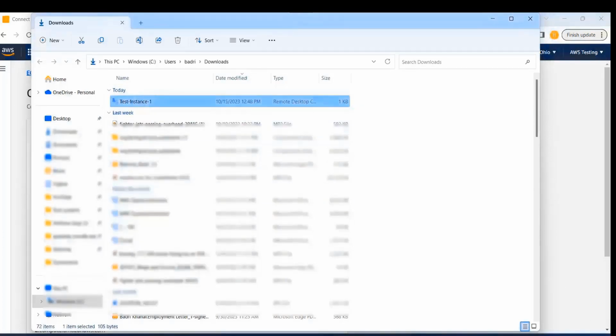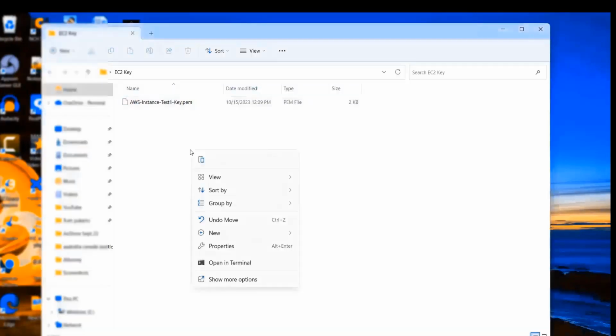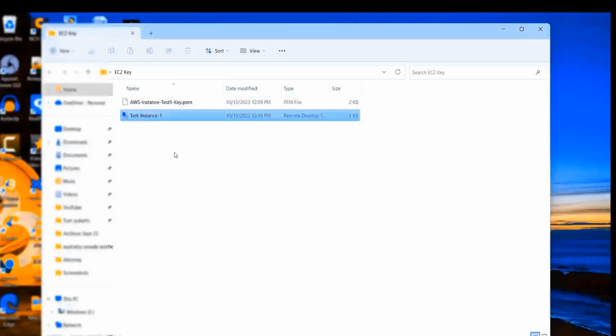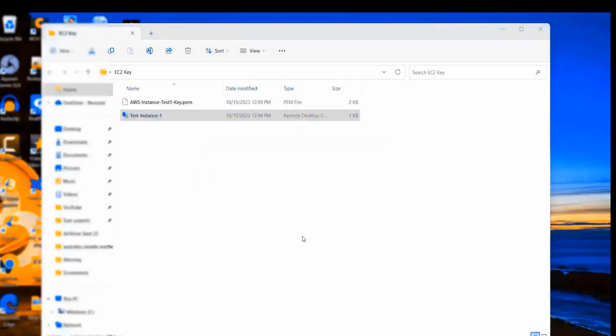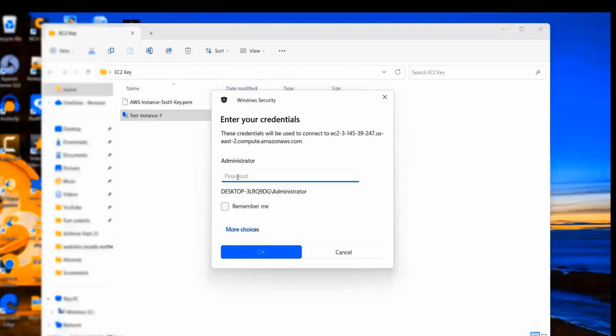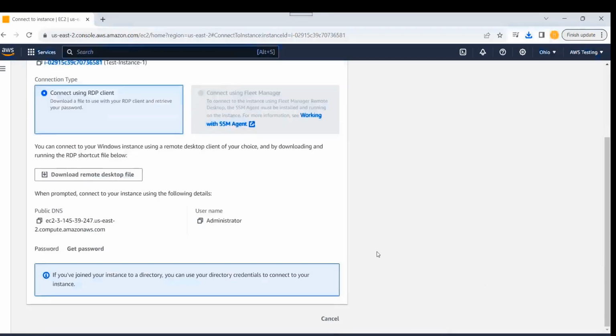Let me copy this to the folder where we saved the key. Let me double click this. Click connect. So it needs a password. For that, let's go back and scroll down. Click get password.